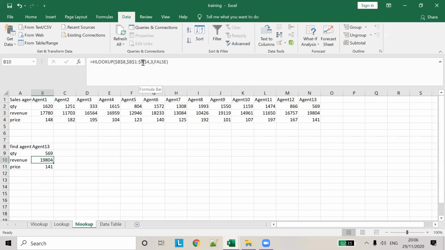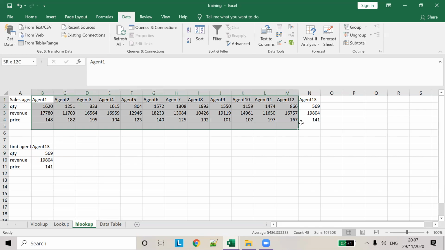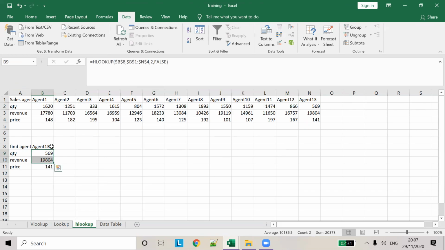So if you see here, you see B1 to N4, and the column quantity is row number 2. So first row, second row, third row, and fourth row. So quantity is present in the second row, so we've chosen 2, and we get false.